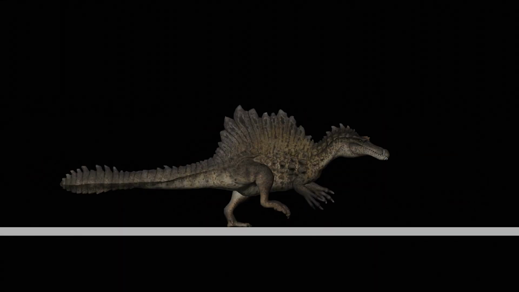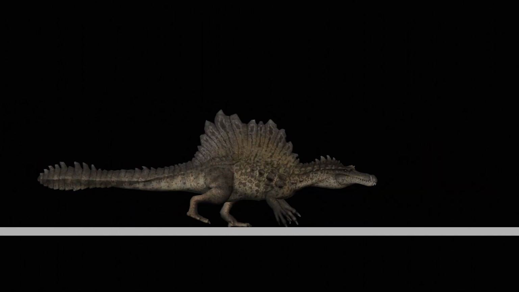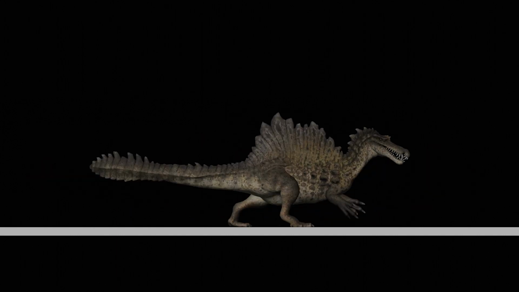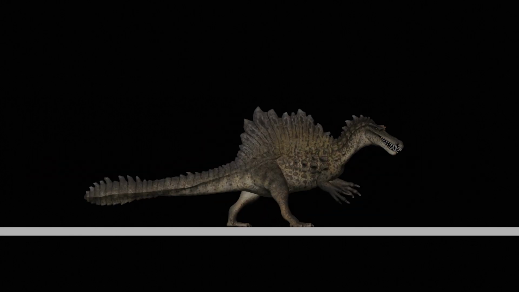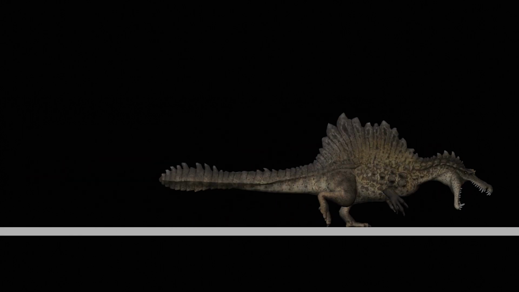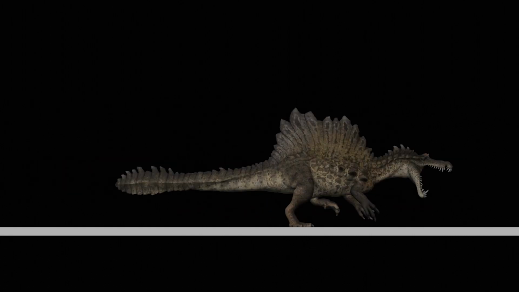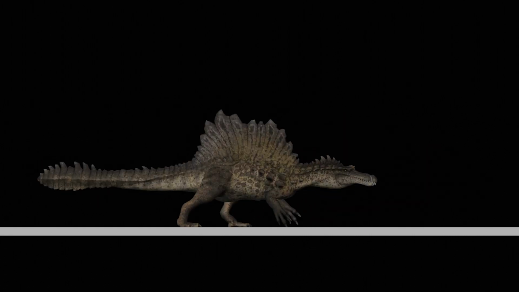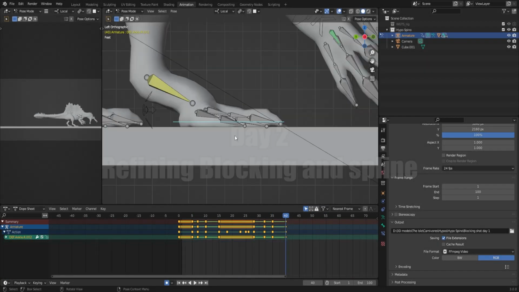All right, so here's our shot after day one, after about 2.5 hours of animation. This is kind of what our blocking looks like. This is most of the Spinosaurus animation that's in the shot. It's nearly done, but obviously there's still some things to work out. And yeah, so now we will go into day two, which is refining the blocking and then beginning our spline.